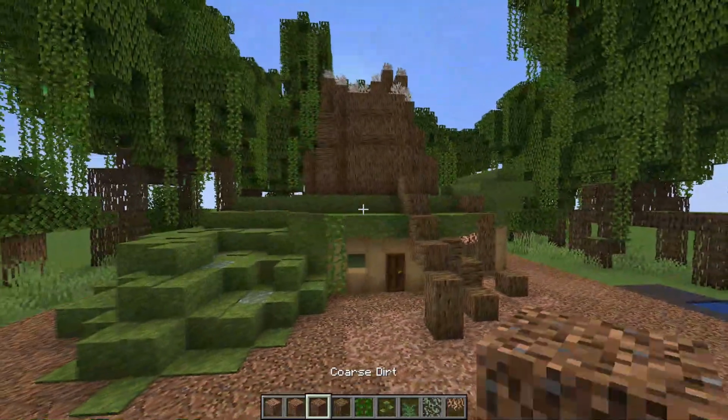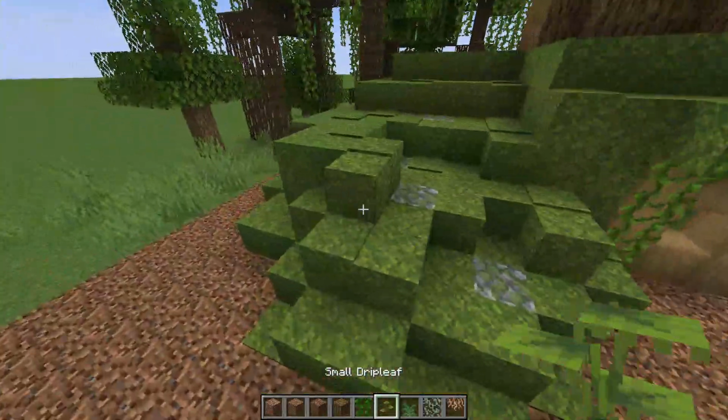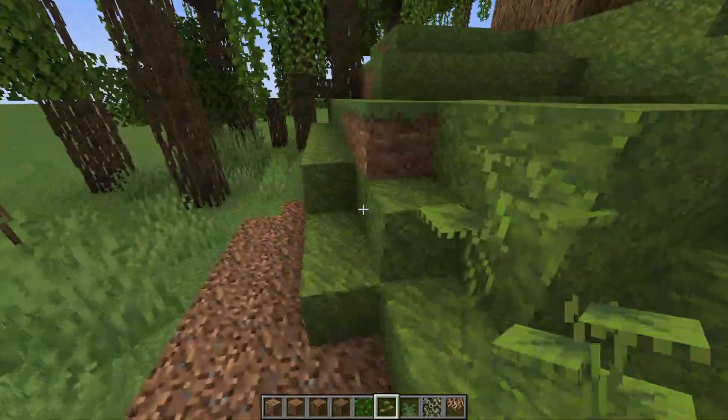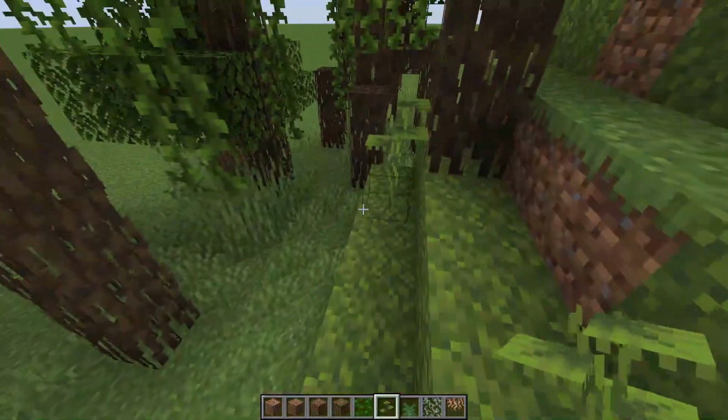They're a cool block right there, and add a small drip leaf. This is a cool looking plant. A couple of these here. I'm hiccuping. I'm like, you know.